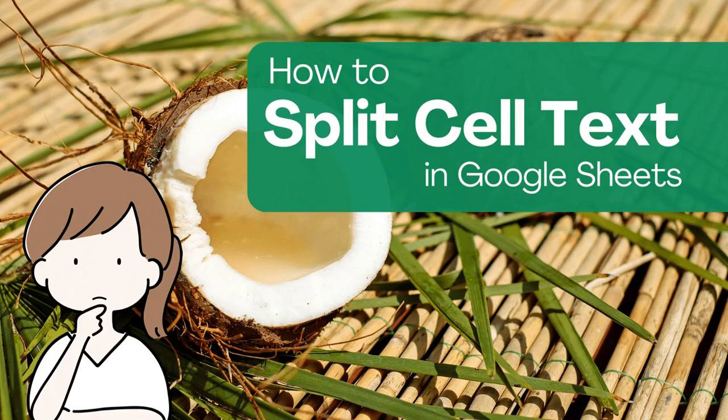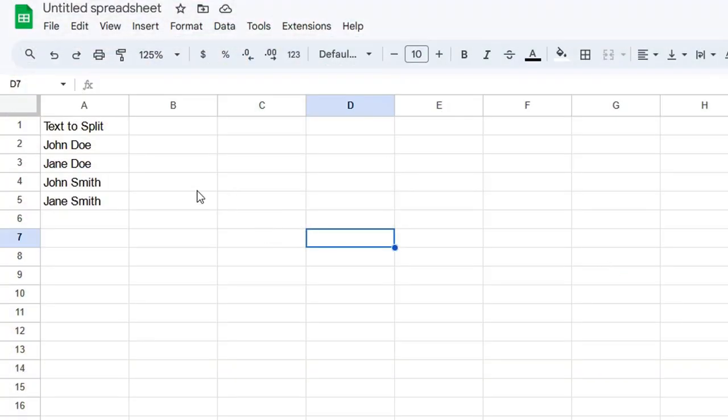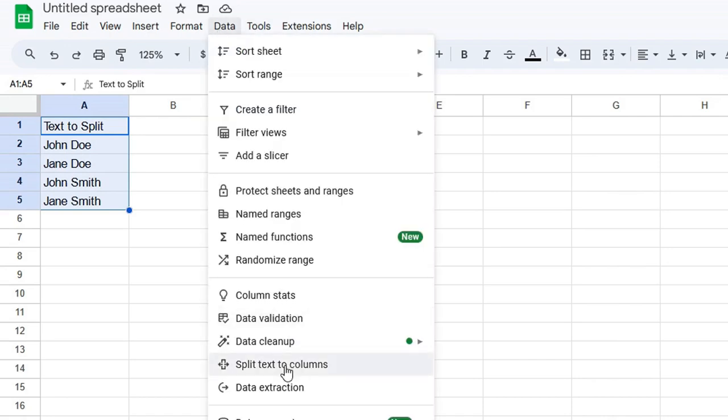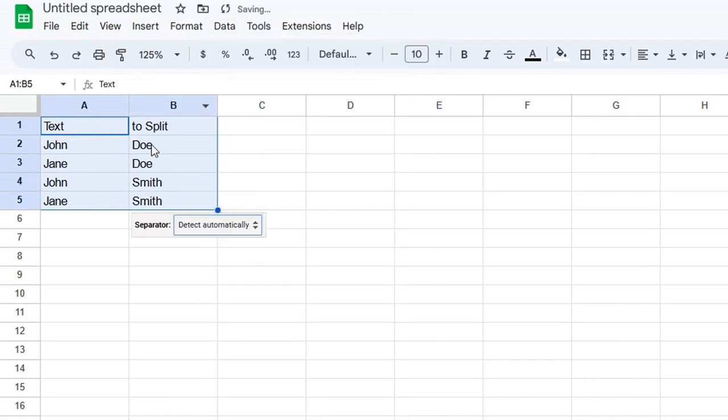Need to split cell text? There are a couple super easy ways to do this. The first one, the easiest: select all the data you want to split. Go to Data, Split Text to Columns. Now you'll notice it already did it.